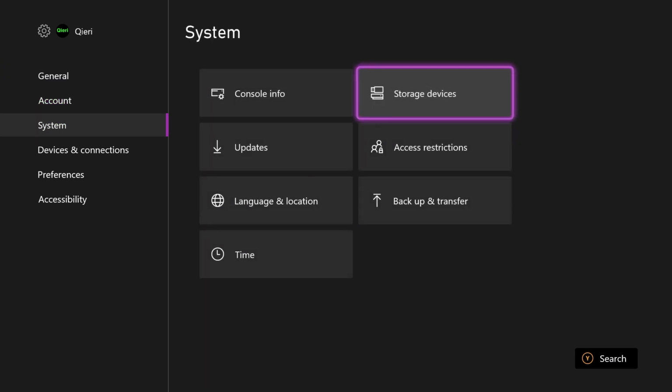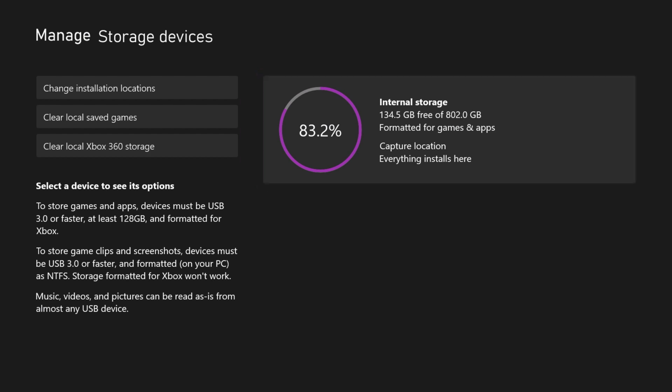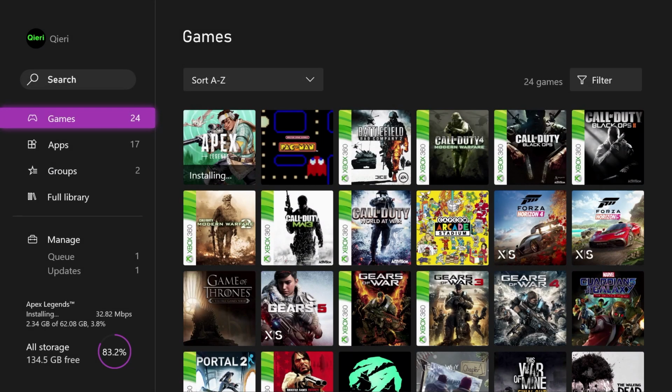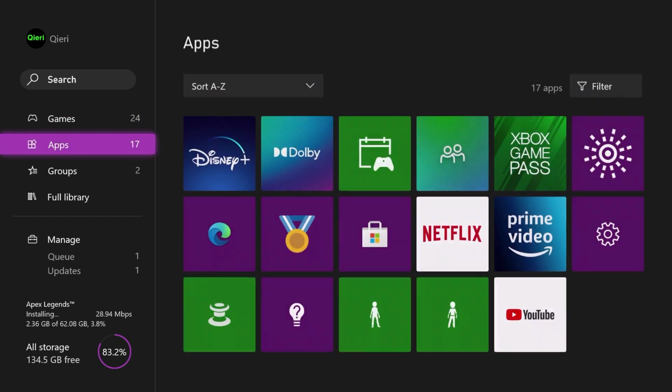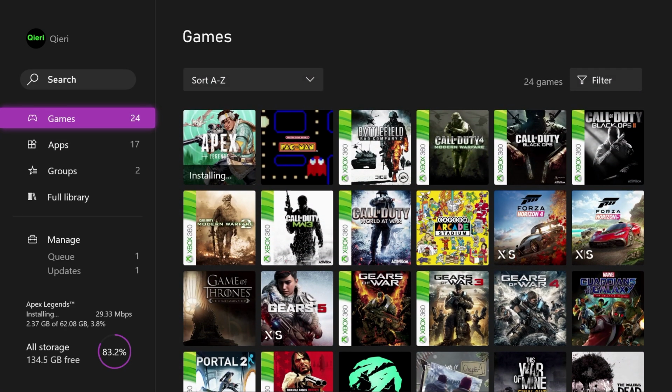Now let's go over to system again. Go over to storage devices. Make sure that you have enough storage. If you don't have enough storage, basically I suggest you get under 90% of storage usage, even though an update is going to require a lot less.